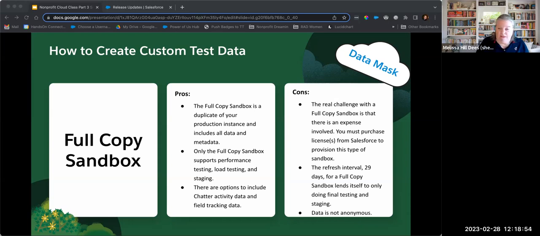So it's truly a duplicate of your production instance. And one of the great things about that full copy sandbox is that it does support the performance testing, load testing, and staging. So there's a lot that you can do with the full copy sandbox that you can't do with any other sandbox. The challenge is, of course, that there's an expense involved. And the other challenge, the refresh interval at 29 days, really makes it only appropriate for the final testing and for staging. Also, the data is not anonymous.